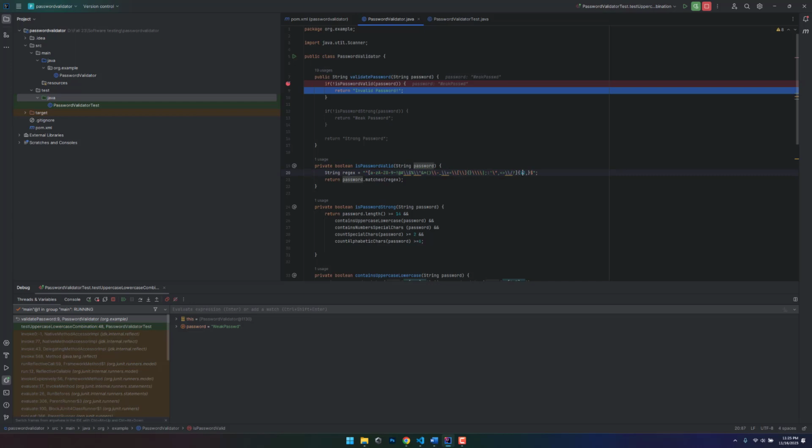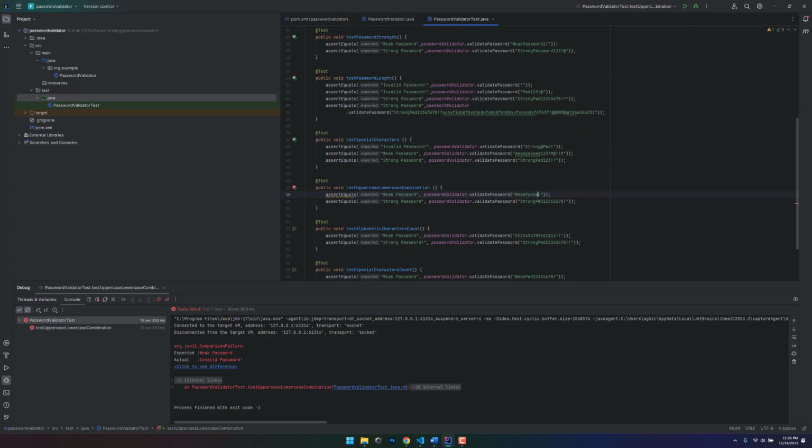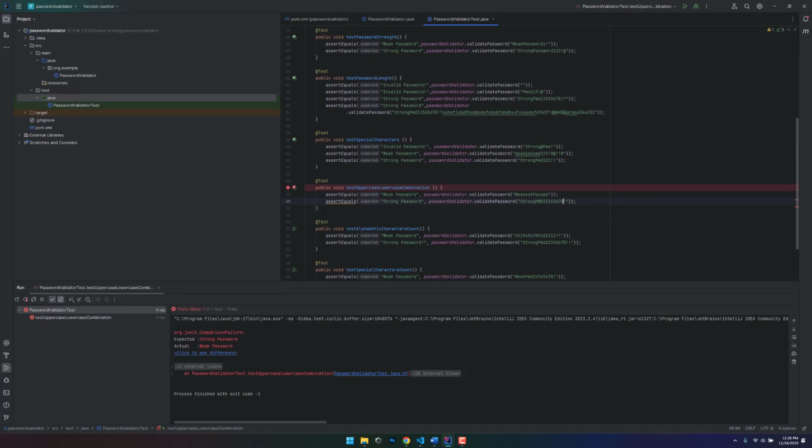Okay, it's a silly mistake. I think I inputted a password which is less than 12, so it is failing there. So maybe I can add two more characters. Maybe let's say weakest password. So this should be about 12, right? If I run this program now, this should work. No, even this has a problem now.